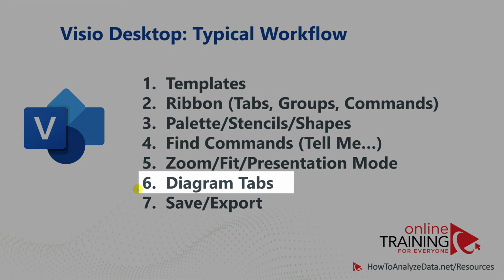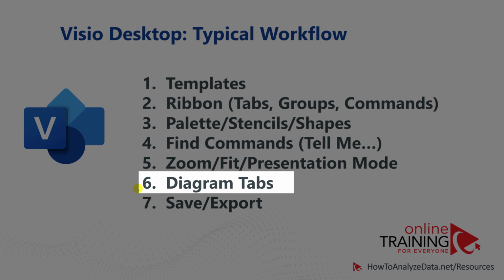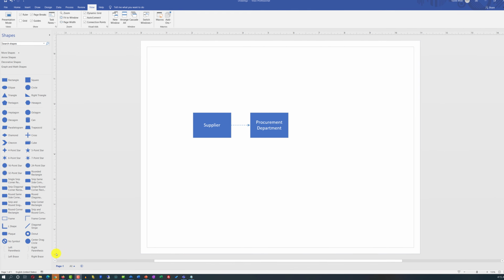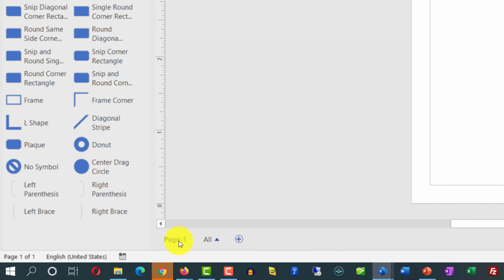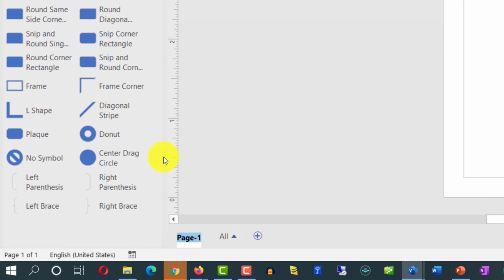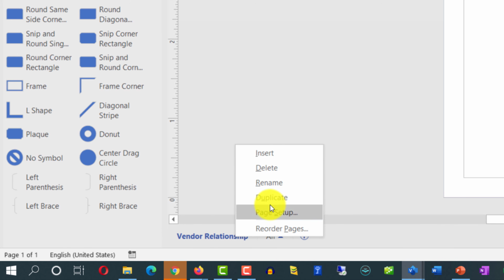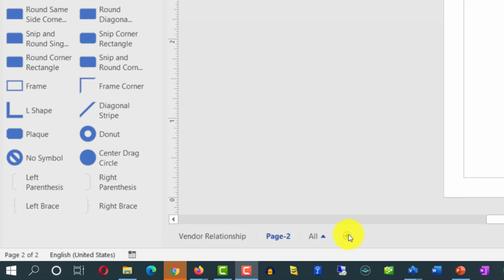Visio allows you to have multiple diagrams inside a single VSDX file. You create multiple diagrams by accessing the Diagram Tabs feature. When we created the blank Visio file, it added one single tab, which is called Page 1. You can rename this tab by double-clicking on it, and I'm going to give it the name Vendor Relationship. You can add additional tabs by using this plus sign, or you can duplicate an existing diagram by right mouse clicking on this tab and selecting Duplicate. Clicking the plus sign adds a new blank diagram into the Visio file, versus duplicating the previous diagram that you've selected for duplication.